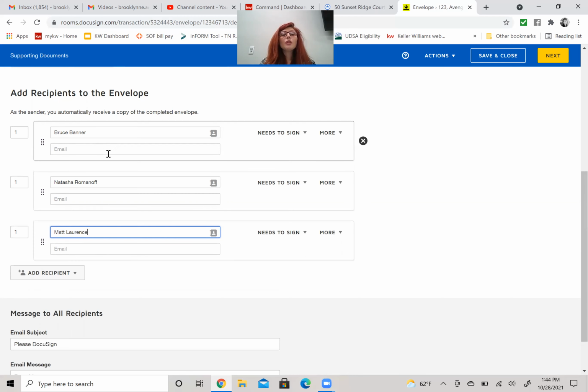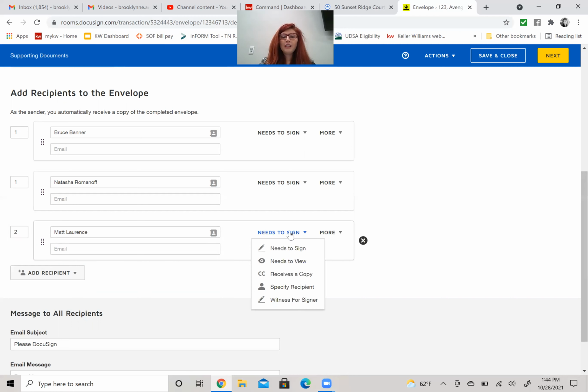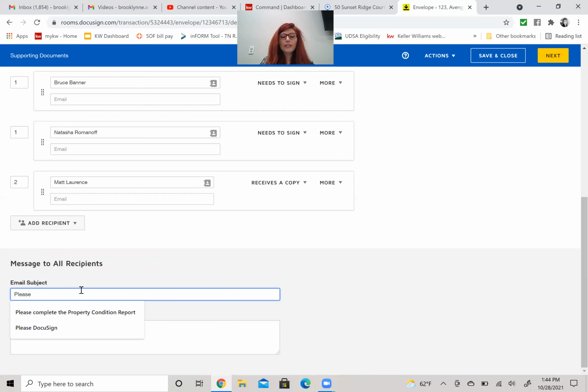Now, what I want to happen is I want Natasha and Bruce to sign first. And then I want Matt to get his copy. So I'm going to change his place in the lineup from 1 to 2. Okay. Now I'm going to change this needs to sign to receive a copy. What that's going to do is once the documentation has been signed, it's automatically going to send Matt, the listing agent, a copy of the documentation. I always like to change this.